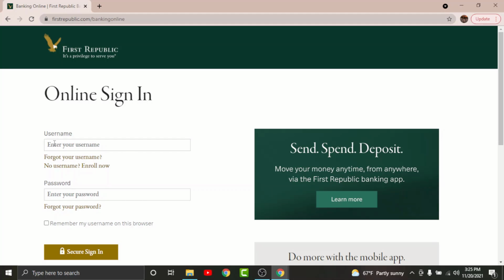So go to the Username text field and enter the username associated with your online banking account. Then in the password text field, enter the password that you have set while registering for your online account on First Republic Bank. If you want this site to remember your username, then tap on Remember my username. But do not tap on this box if you are using a shared device.